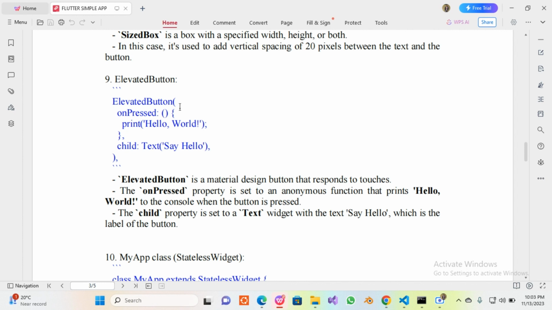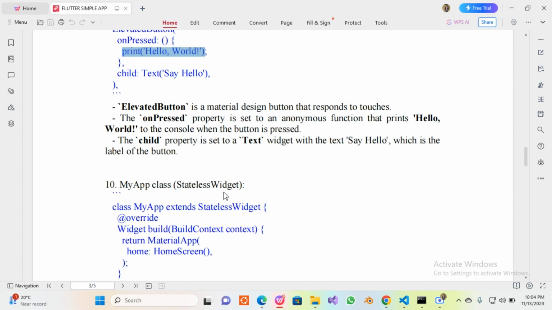Now for this one, when I press it, it has a function called onPressed. When it's pressed, what does it do? It's supposed to print hello world in the console. So basically, this is what the app is doing.